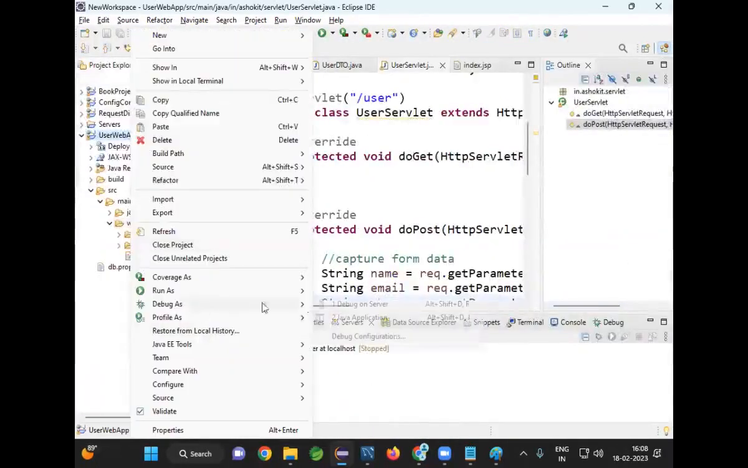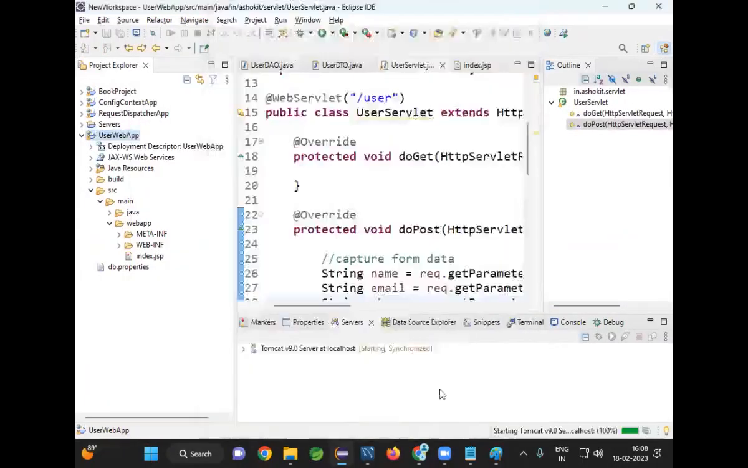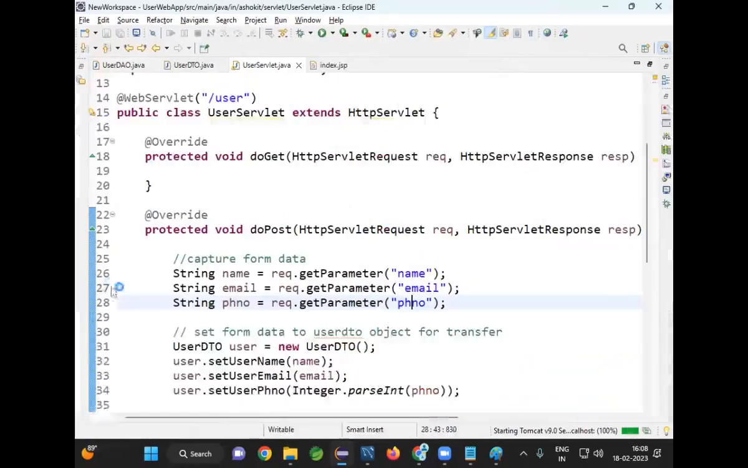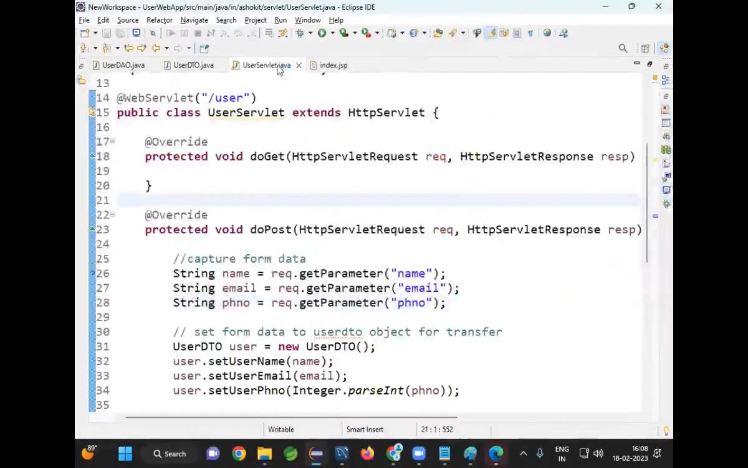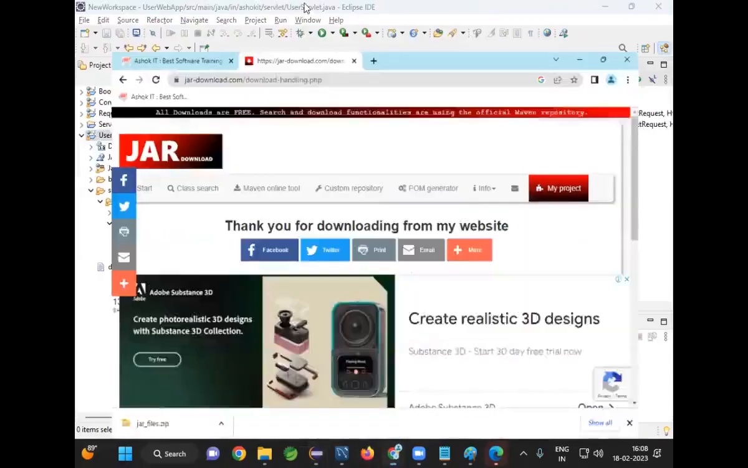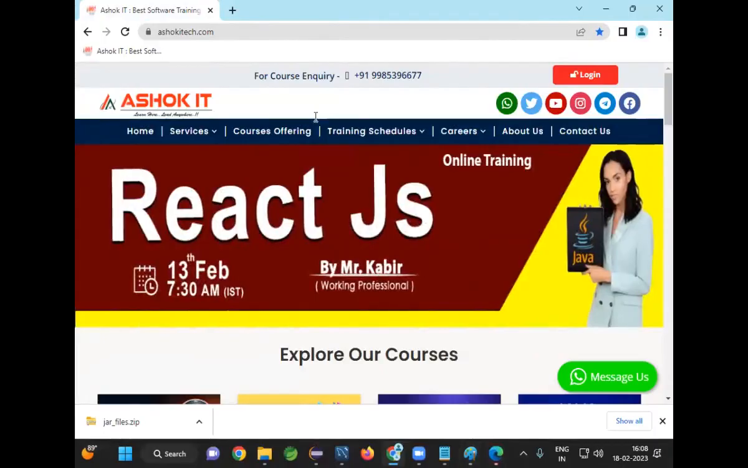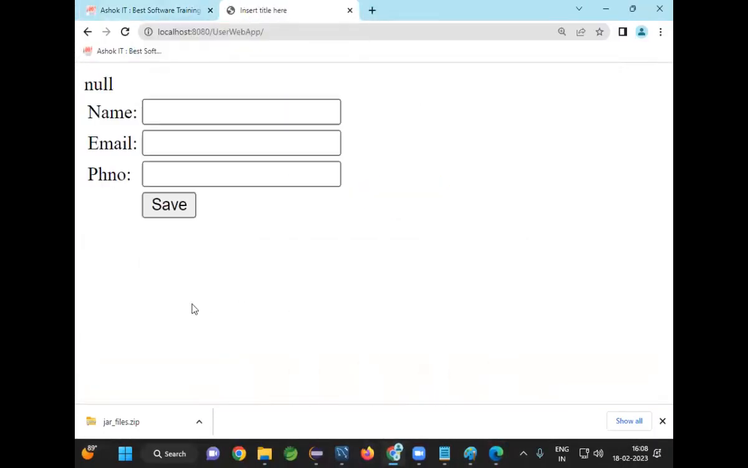Right click, debug as, debug on server. Next, finish. I'm running my project in debug mode to understand whether it is working as expected or not. Okay, the application started and it opened in the browser. Let me go to the Chrome browser. This is my user web app.